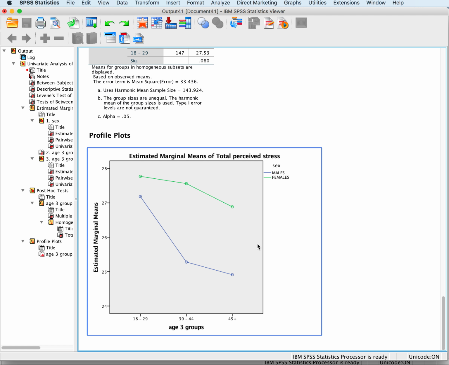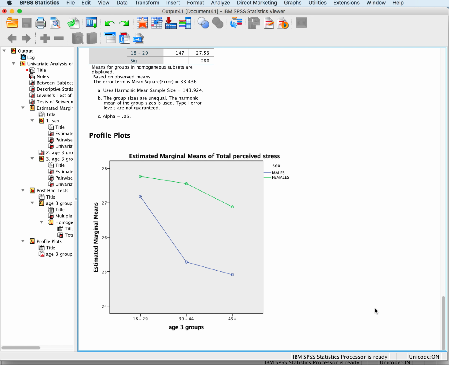Now, one of the questions might be, well, hey, this is a range of 11 years. This is a range of 14 years, right? 45 plus could go all the way up to the top. So maybe we need a better analysis of the data by breaking down the age groups.